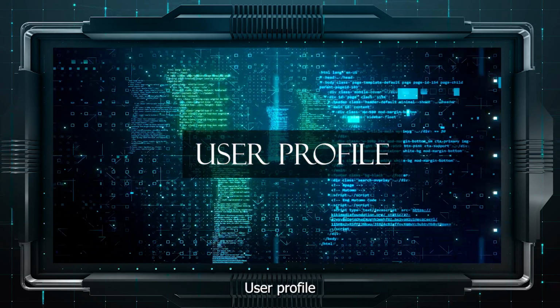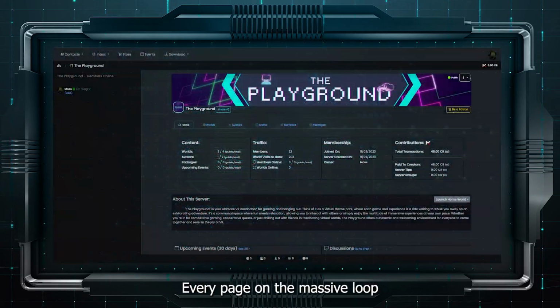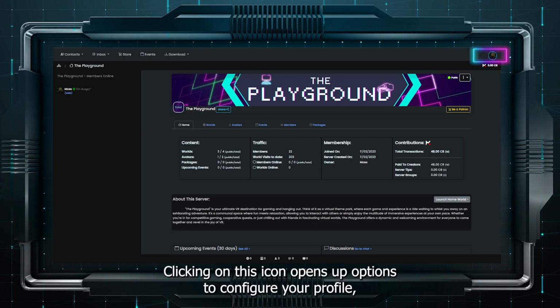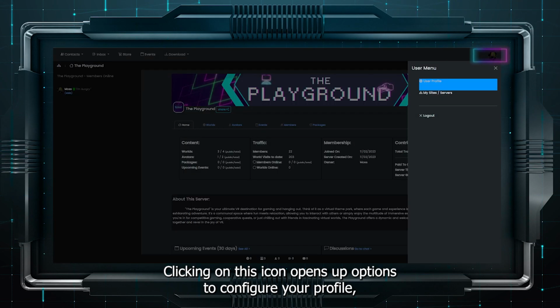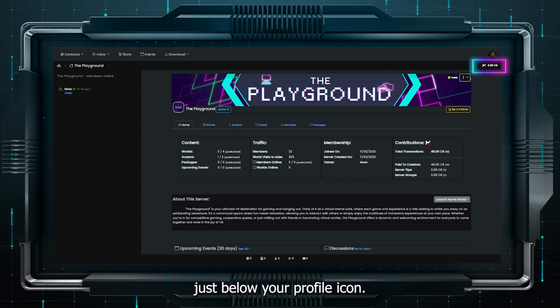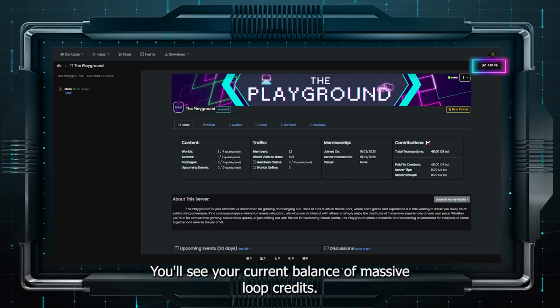User profile. Every page on the Massive Loop website features your profile icon at the top right corner. Clicking on this icon opens up options to configure your profile, manage your servers, and log out. Just below your profile icon, you'll see your current balance of Massive Loop credits.